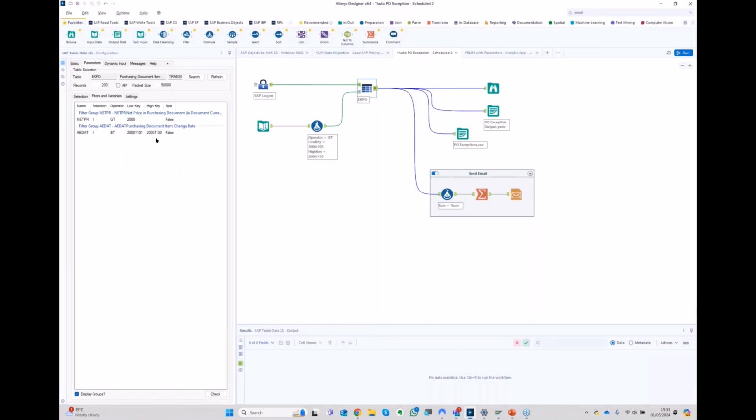So you can see here that I picked particular purchasing change dates, so when they were changed, and then a net price. One is between, one is greater than. So I'm looking here for exceptions where the pricing is above a certain threshold of 2,000. I've also used a formula tool here, and this is where that idea of being able to calculate today's date comes in, and say, look for those that have changed today or yesterday or in the last week, and throw out an exception report for that.